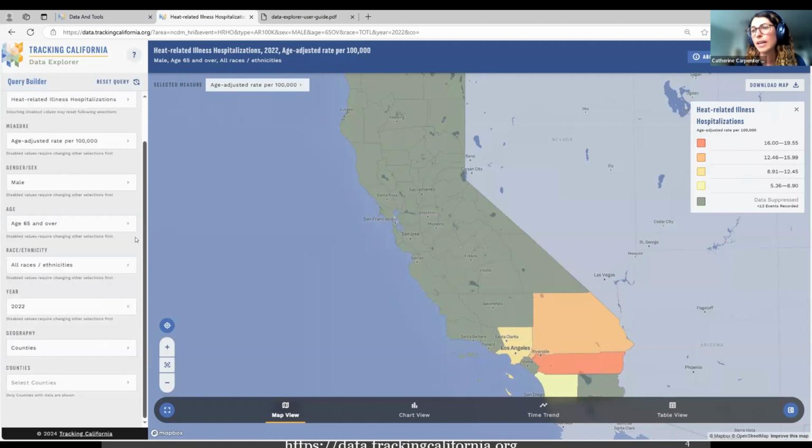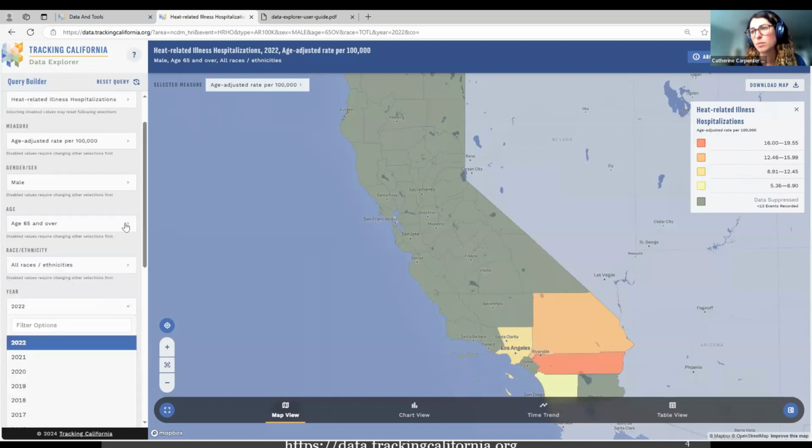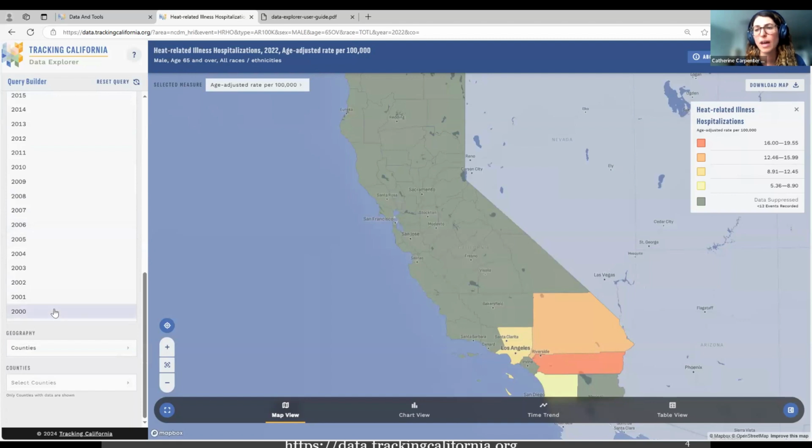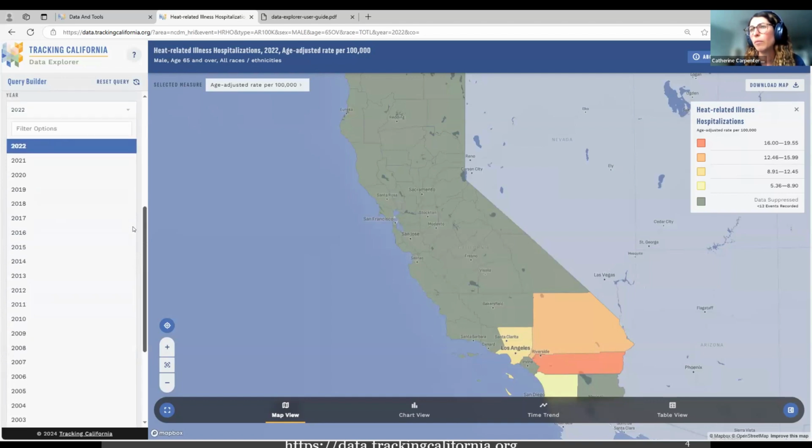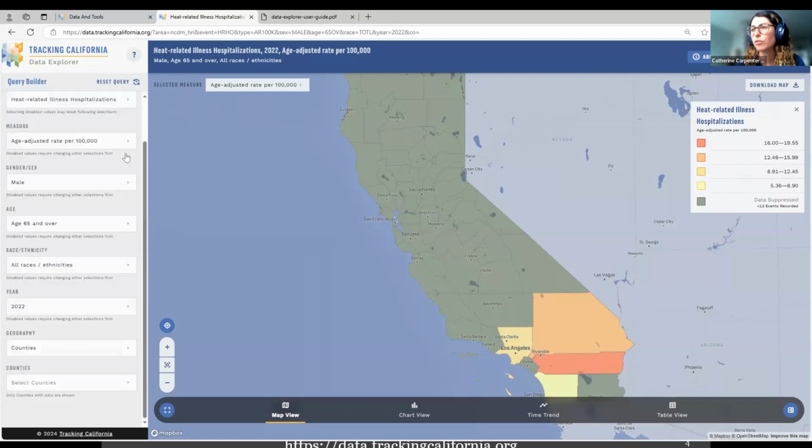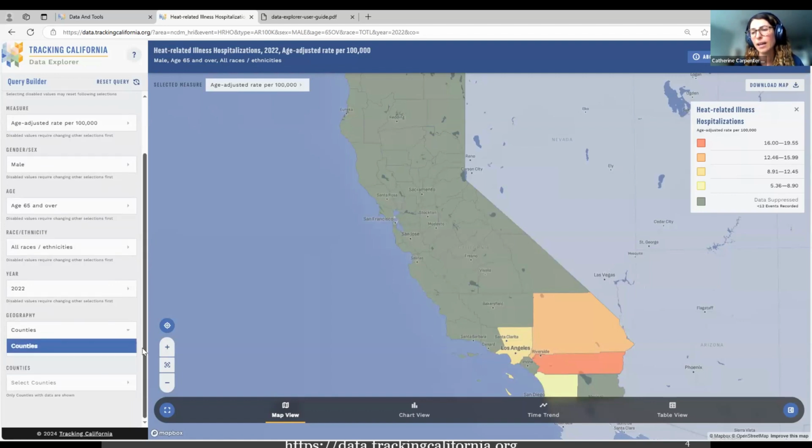And then for years, most of our years for hospitalizations go all the way back to 2000. For ED visits, they start around 2005 and then go to 2022. And for geographies, most of the geographies that we have are at the county level. If you click down on the drop-down menu and just see counties, that's all we have available.